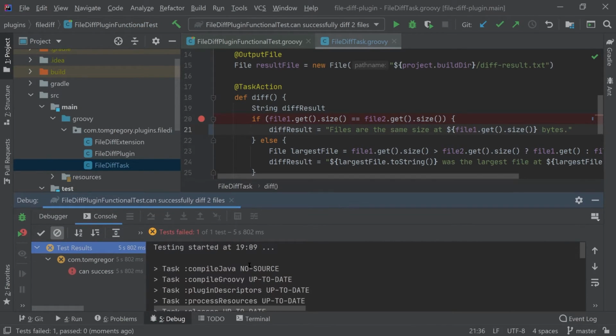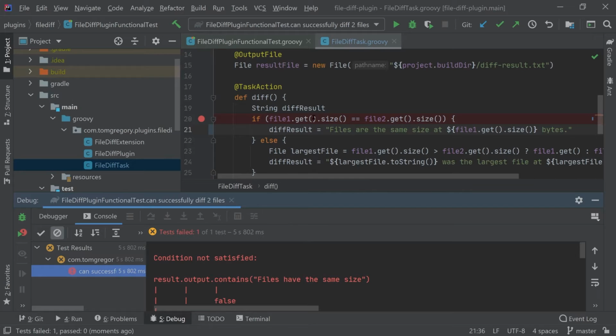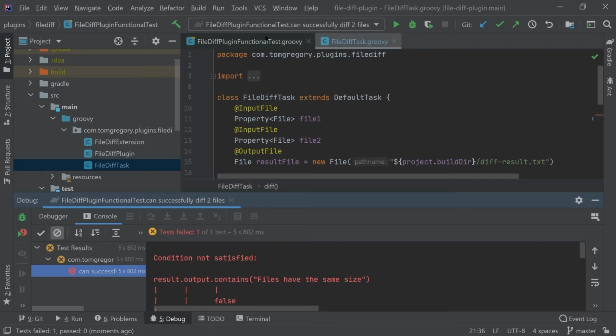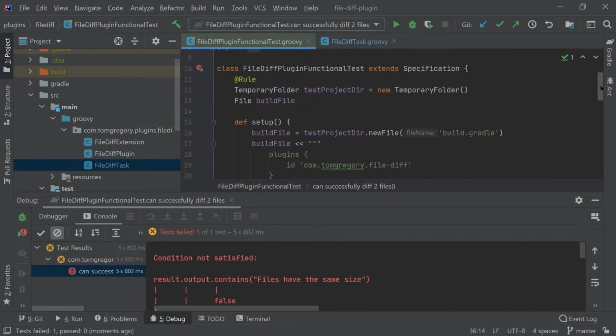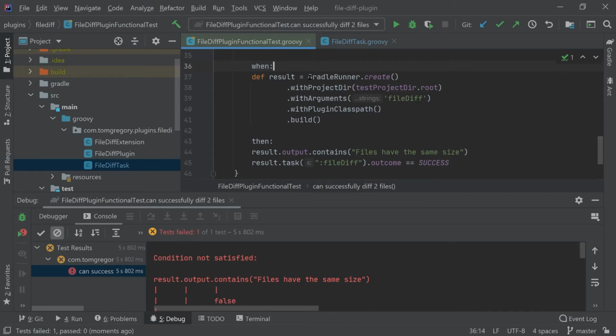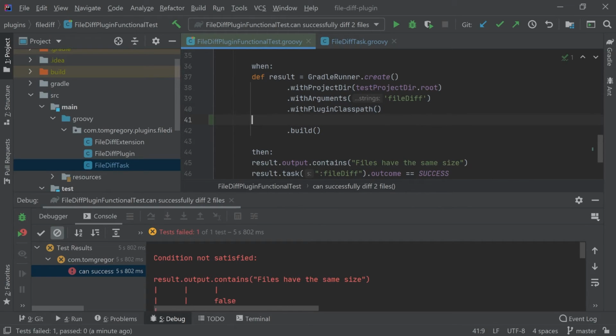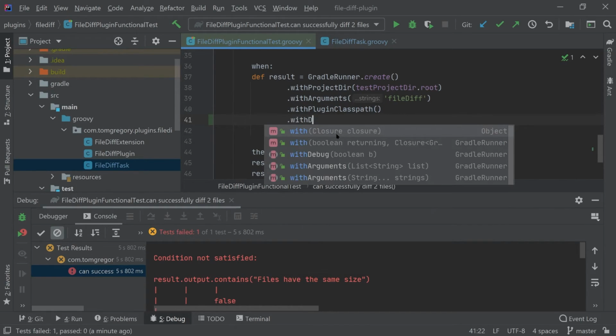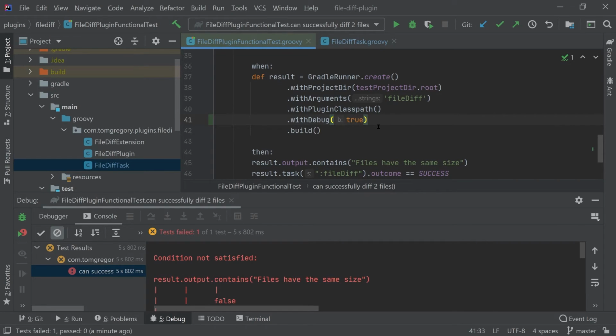Well, actually, that didn't work as expected because it didn't stop at my debug point. In fact, it's just failed the test again. And the reason for this, and for anyone that's familiar with writing tests for plugins, you might be familiar with the setup of using the Gradle runner. And the Gradle runner is a way to create a dynamic temporary Gradle build just for your test, just for the test duration. And in order to debug the execution of the Gradle task within that Gradle runner, we need to add a special parameter here, and that is .withDebug, and we need to set that to true.